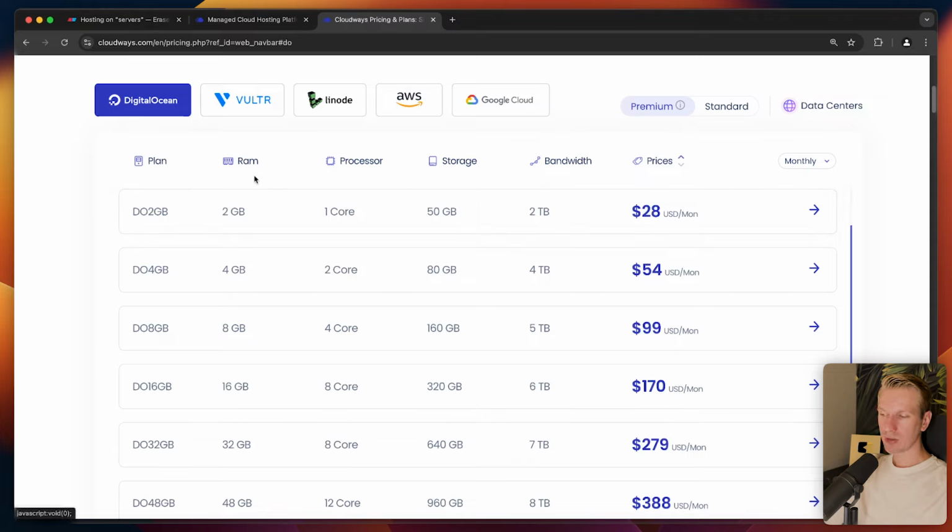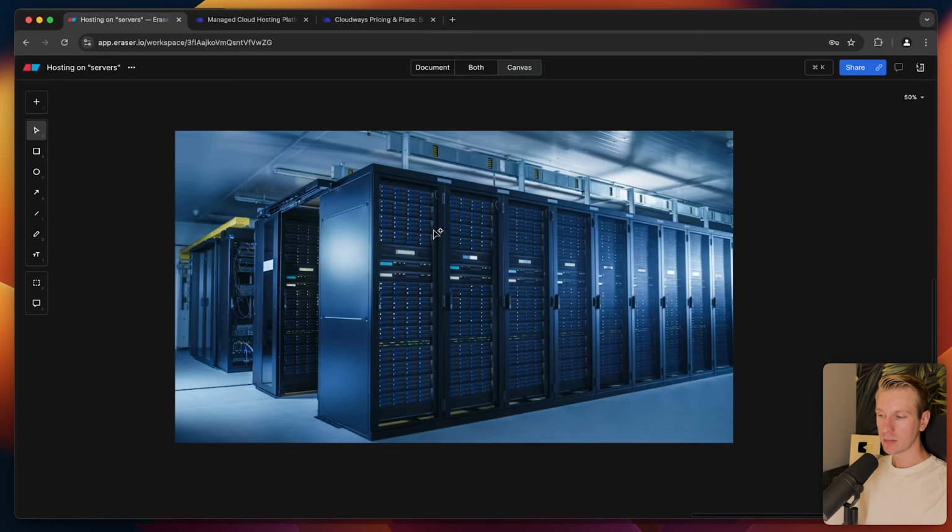So what is RAM actually? This is one of the items that are going to be in that box, right? There's going to be a bunch of items in there: a RAM piece, a so-called CPU processor, and some hard disk or hard drive, basically storage. That's what you see here.